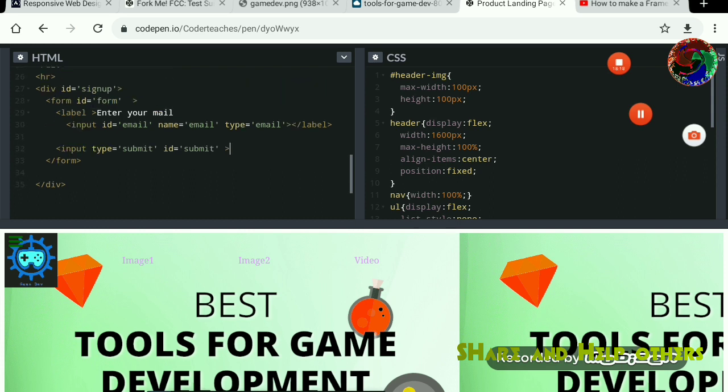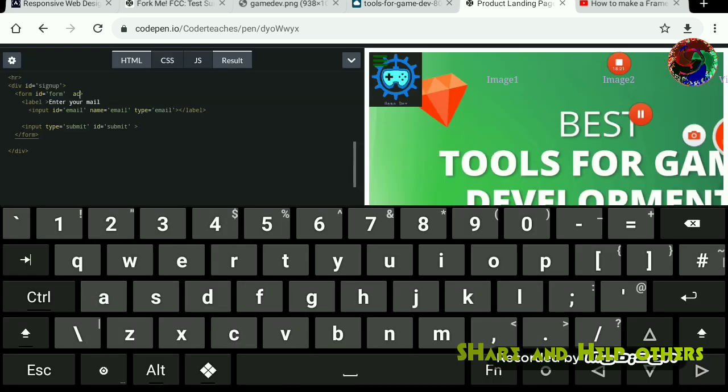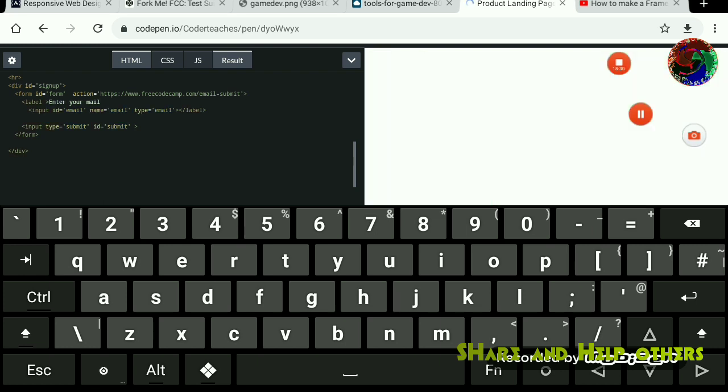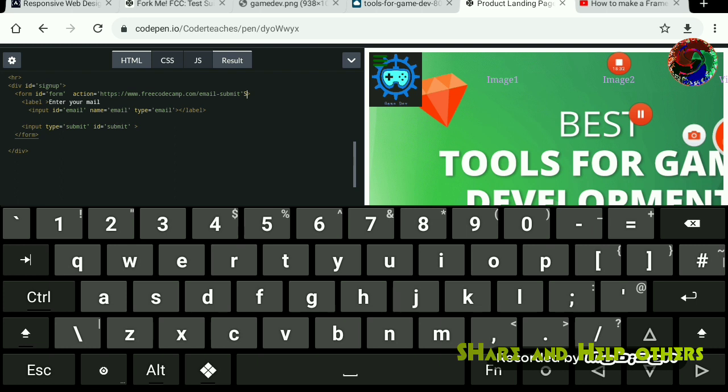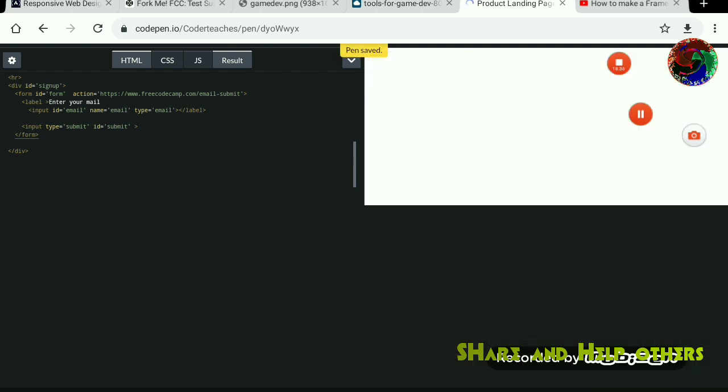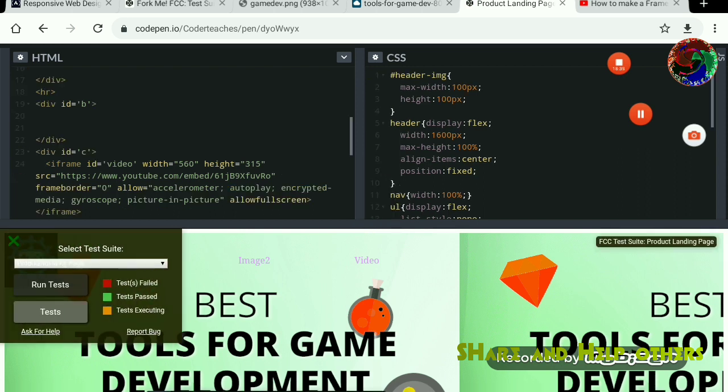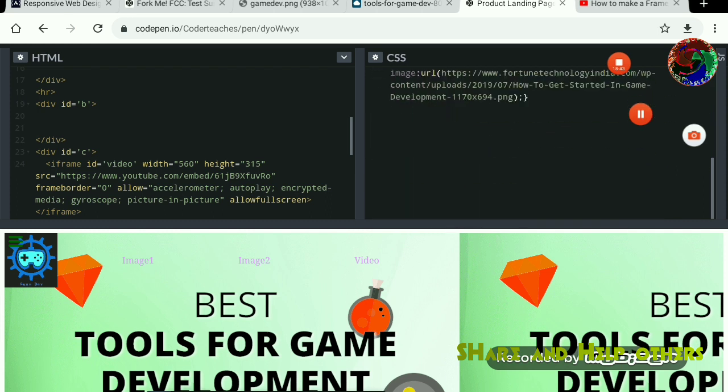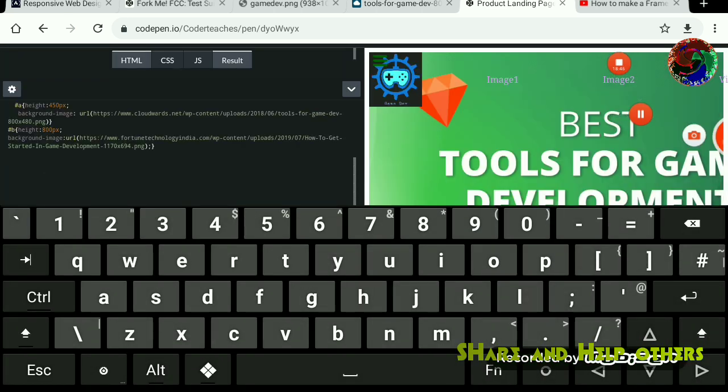So here, for completing the last challenge, we'll have action is equal to the copied link. That basically means when we click on the submit button, it actually submits it. I think that's self-understandable. So yeah, let's run the test. Oh yeah, we forgot our media query, right? So we also need one media query.